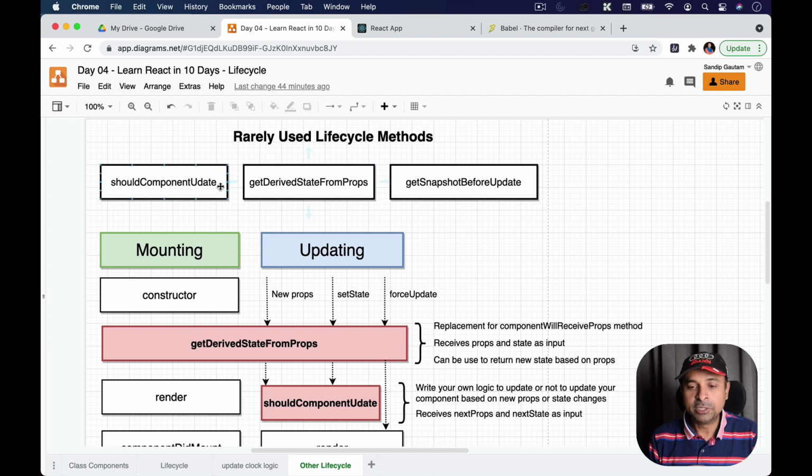So there are three important methods: should component update, get derived state from props, and get snapshot before update. So these three methods, just try to remember them: should component update, get derived state from props, get snapshot before update.